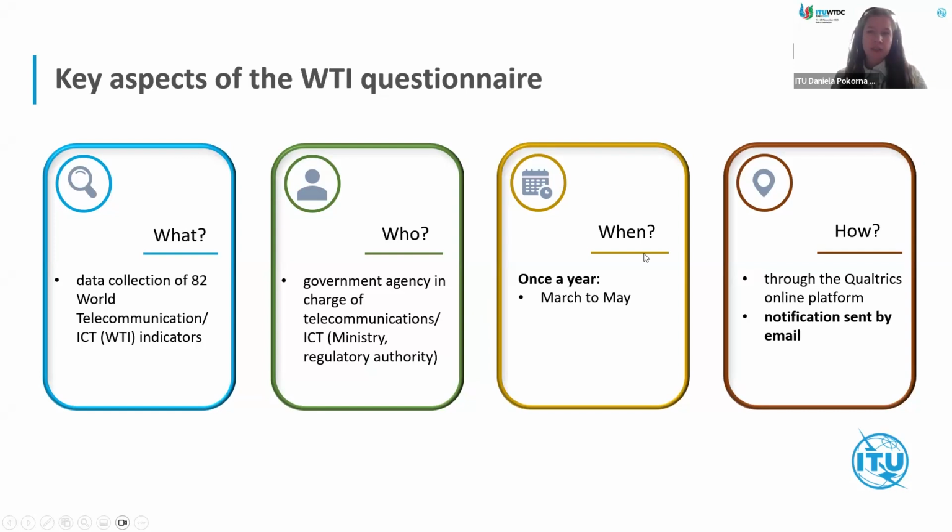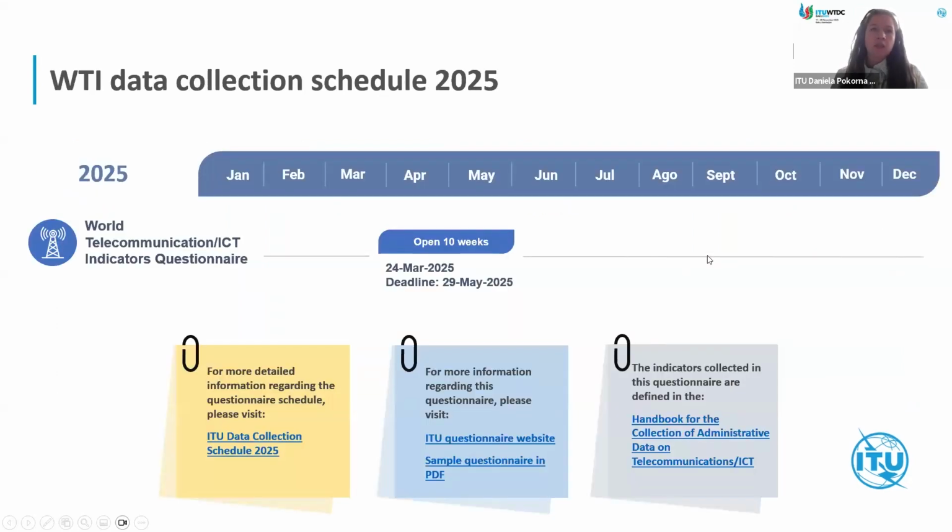It is now collected only once a year, from March to May, and it is collected through the Qualtrics online platform. The notification was already sent to you by email. The data collection schedule for 2025 was changed this year to make it easier for you to not have to submit the data twice. So you can now submit the data only once, and it was sent on the 24th of March. It will be open for 10 weeks, so the deadline is 29 May.